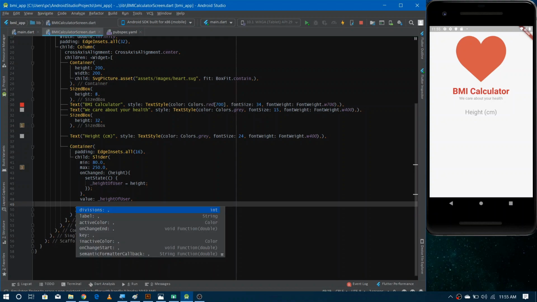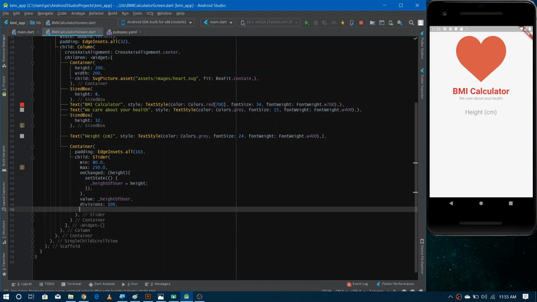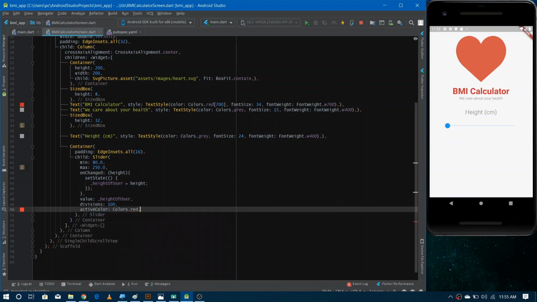And now there's one more thing, that's actually division. It's actually the number of divisions you want in your slider. So I want to divide my slider into 100 parts. So if I refresh it, you can see the slider, but I want the slider to be in red color, so we can give here active color, and you can give here red color.